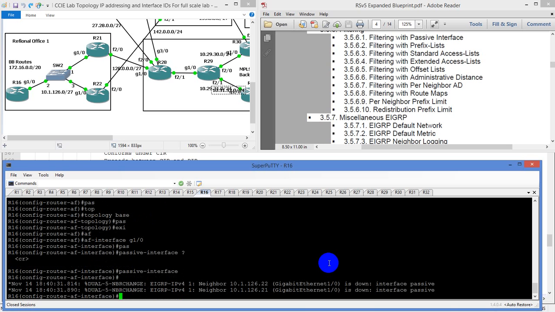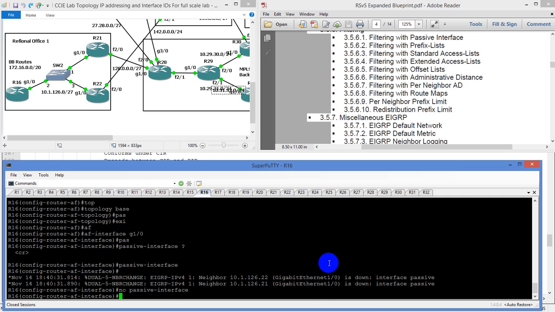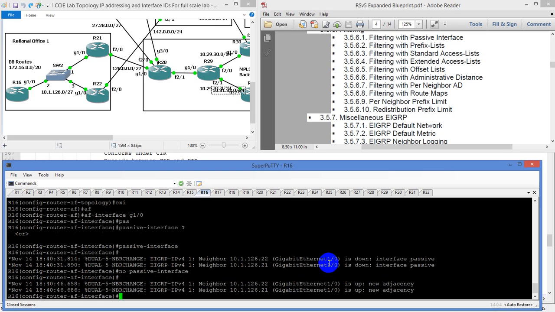EIGRP goes down. That's a passive interface. Congratulations, we just took down the network. So we're going to press Control A and type in no, and go from there. It's important to know what it does. That's like the main concern. I don't need to know how to implement that because I already know what it's going to do.